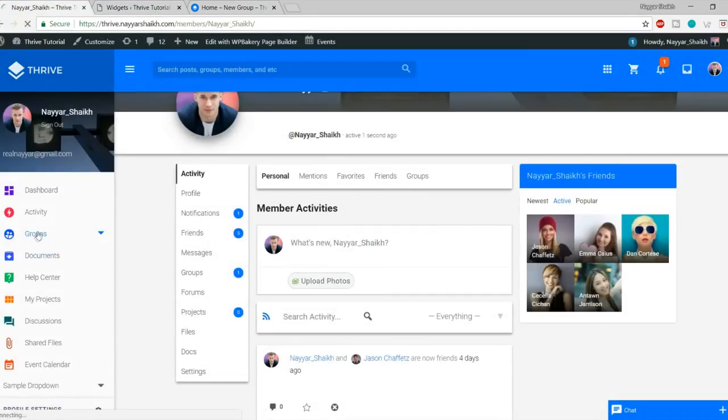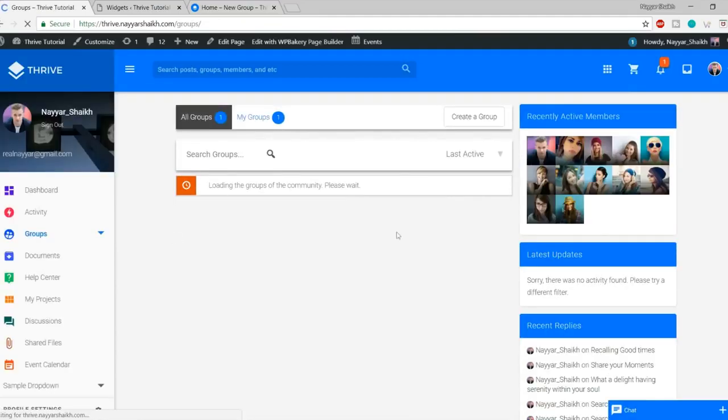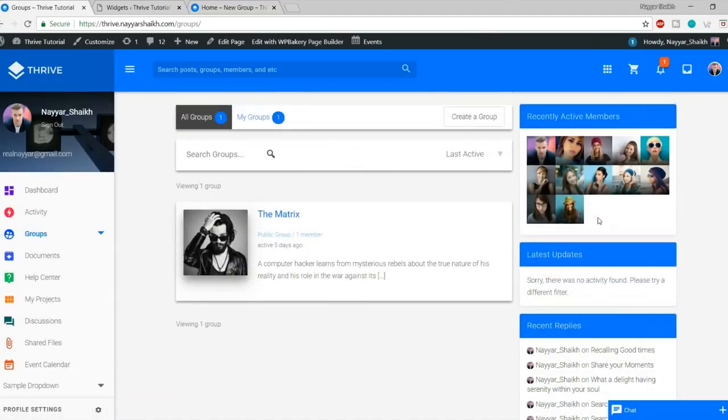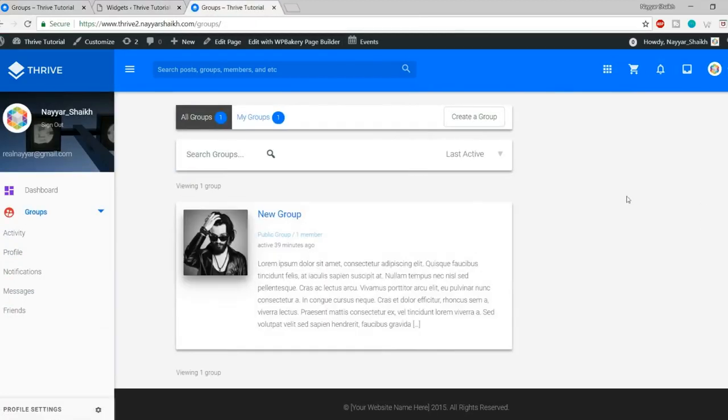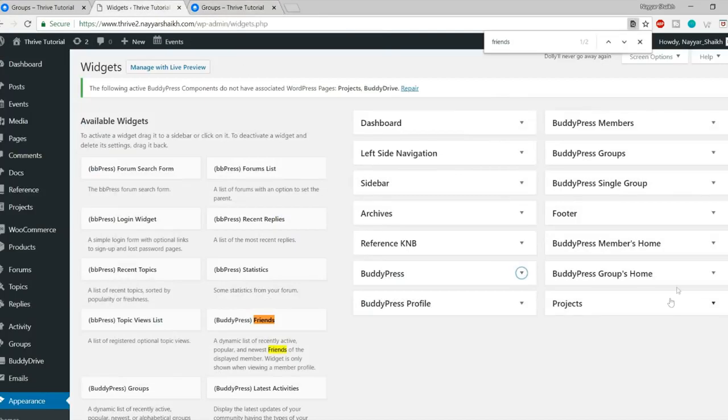For example, when you click on these groups, you have a different thing over here. Not here, this is our demo website. Click on groups. You don't have anything in the sidebar. So if you want to add something in the sidebar for this groups home page, you can add it over here.